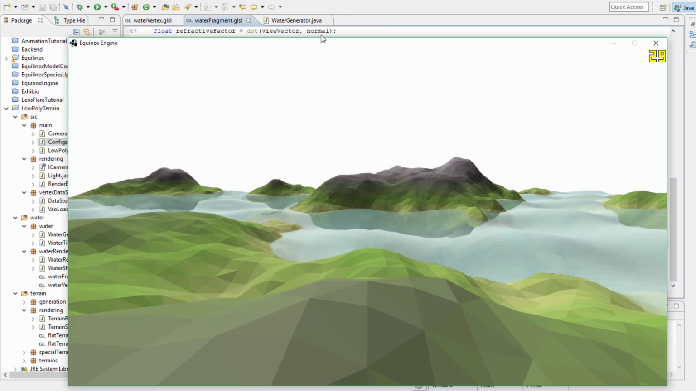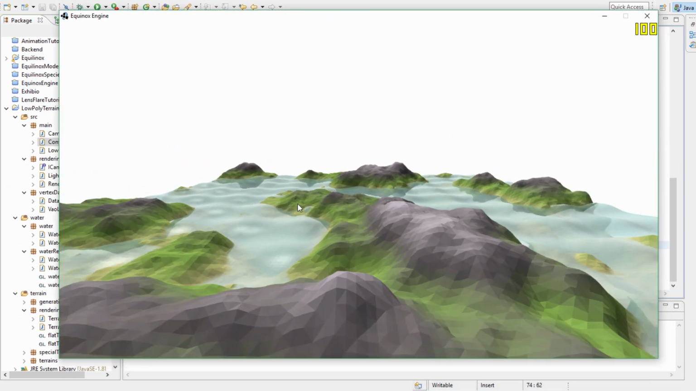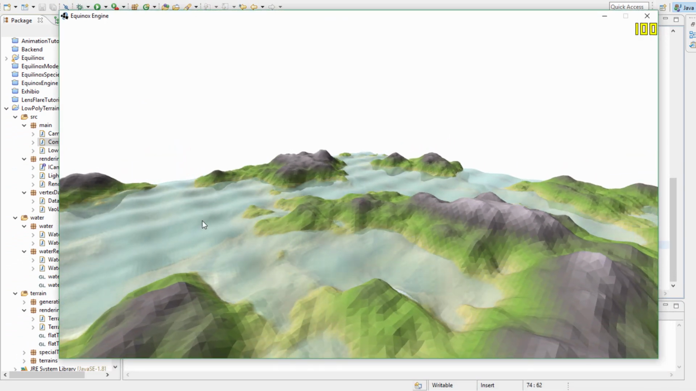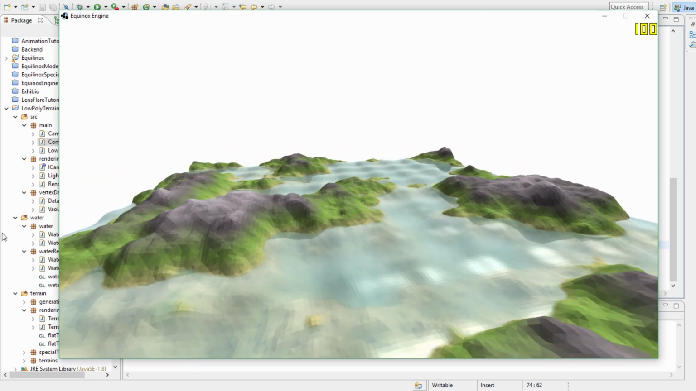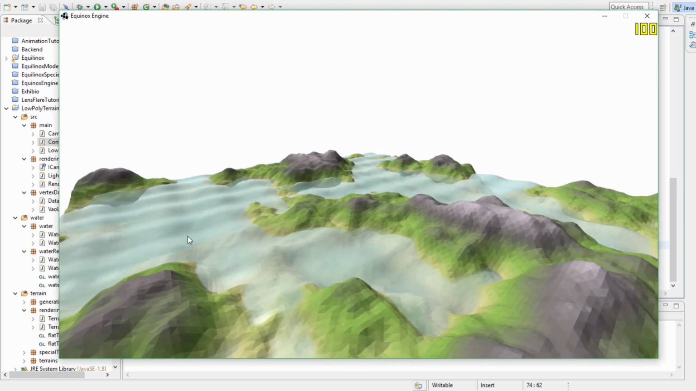And now if I go ahead and run this, you can see that it's a bit of an improvement. You can see some diffuse lighting in the waves here, and at certain angles you'll be able to see the specular lighting, but it will look even better in a minute.